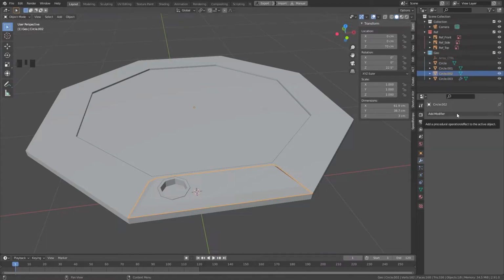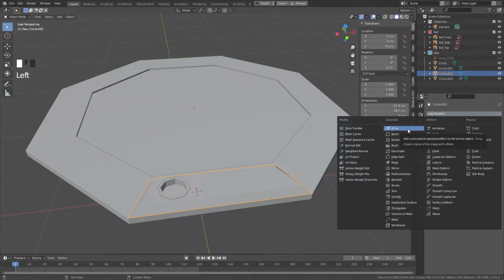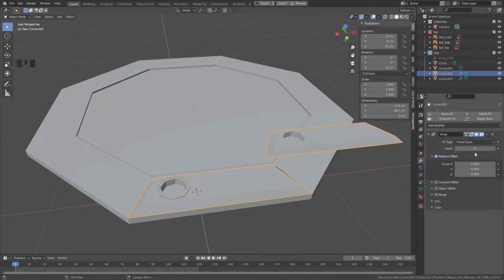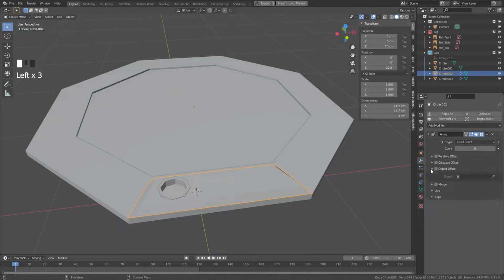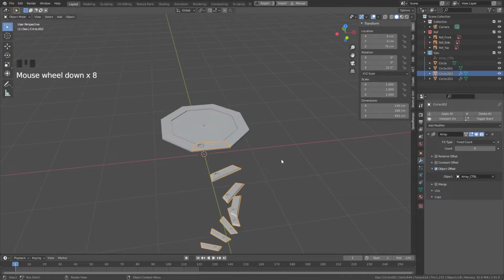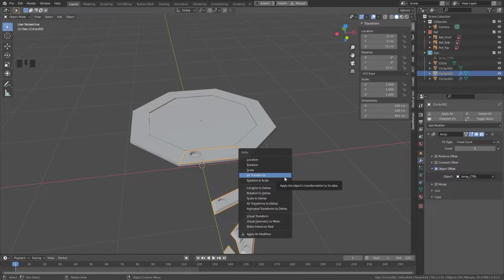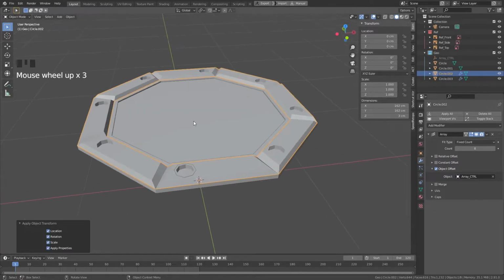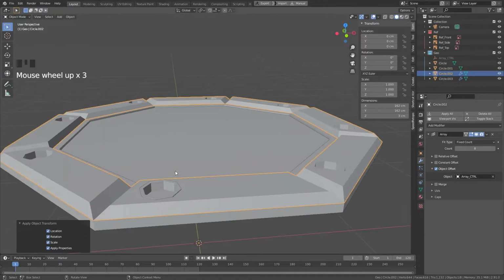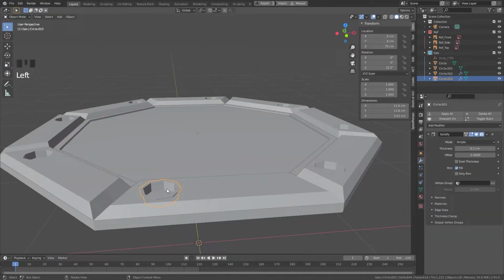Now we can select the armrest, go to the modifier tab and use the array modifier, set the count to 8 because the table has 8 sides, uncheck the relative offset. We don't need that. What we do want is to check the object offset, and in the menu we can select the array control. Doesn't look very great now, but if we press Ctrl A and apply all transforms, it is in the right place. We will do the same with the cup holder.